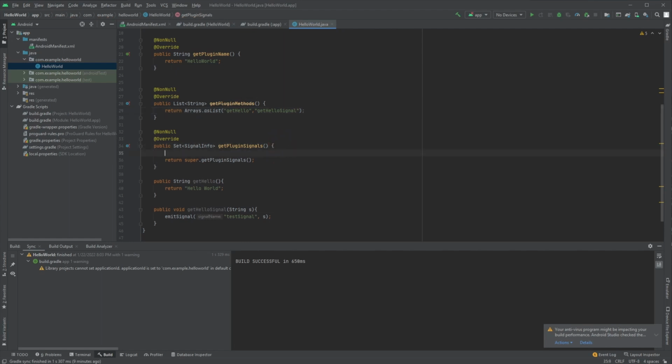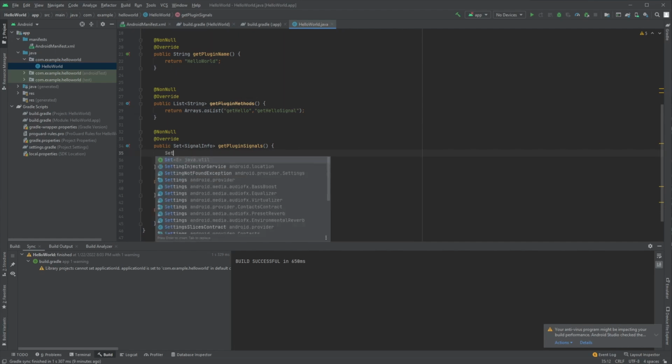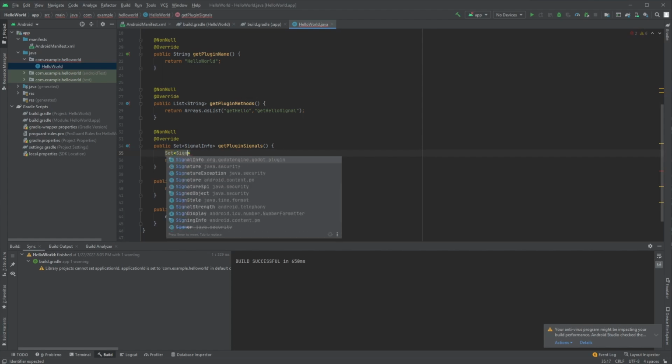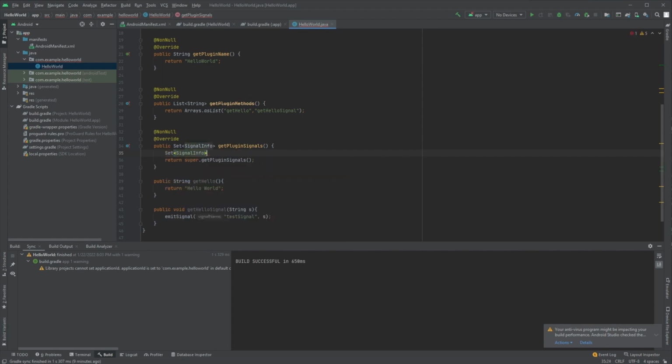Now for the plugin signals, it's a little bit more complicated. Okay, first we need to do a set, and we need to set our array type, like our signal object that we're returning. We need to actually set it properly. So we'll say Set<SignalInfo> signals is equal to new ArraySet, and that should do it for us.